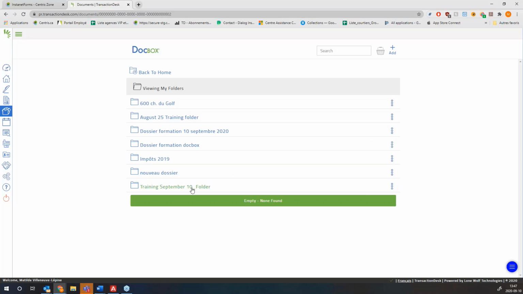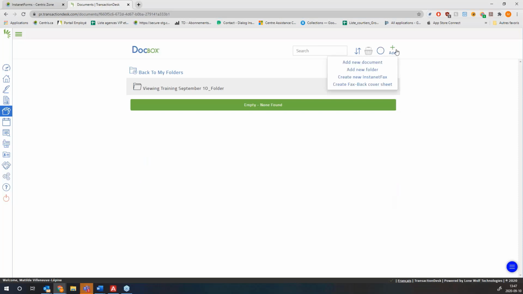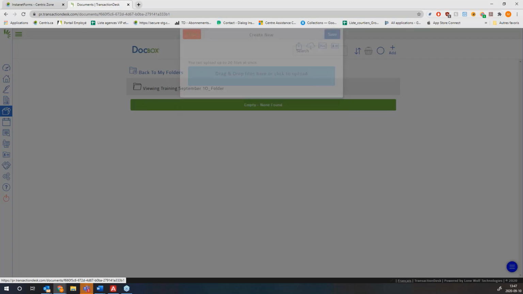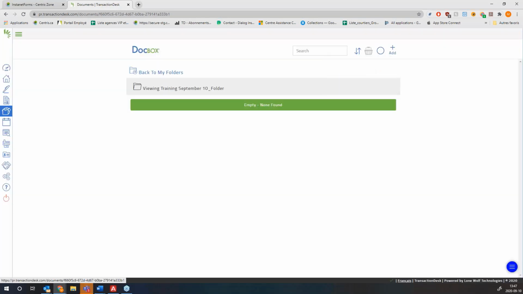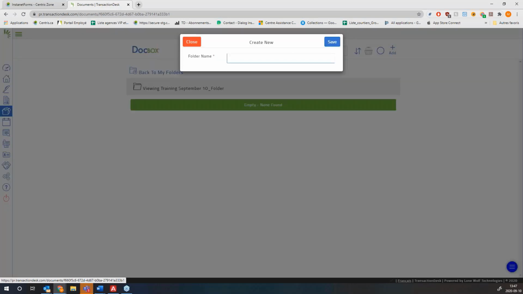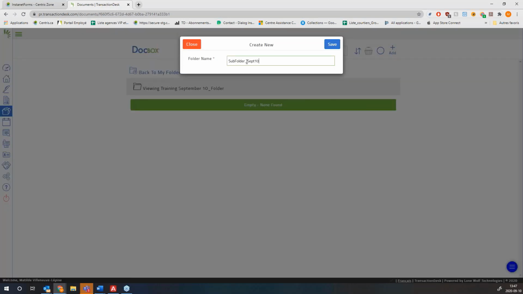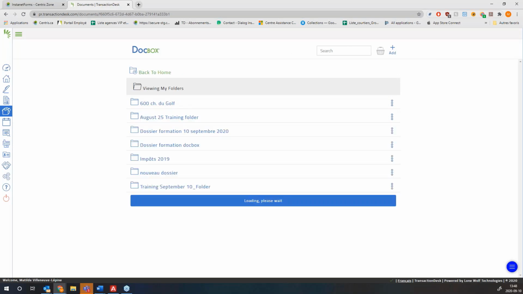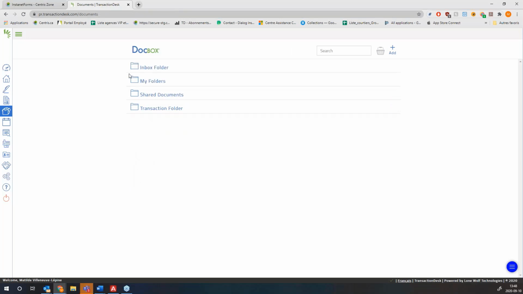If I open the folder that we just created here and click on add again, now we can add a document in the folder, same way as we did before. It's always the same options to add documents, or you can even add another folder. So I could add a subfolder and call it subfolder September 10th. It can go on and on and on, and it's unlimited. You can have multiple levels of folders in your folders. So that's for the My Folders folder. That's a weird way of saying it, but that's how it works. These are your folders.